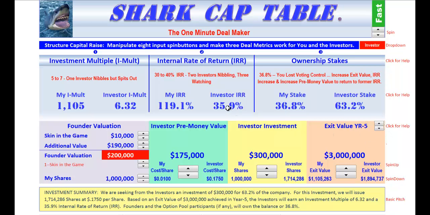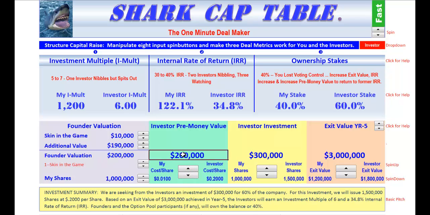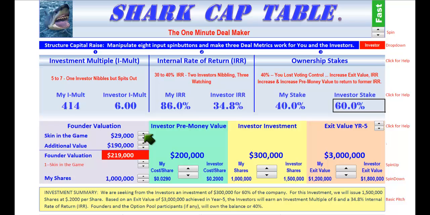Now that's made the internal rate of return a little bit better. So maybe we've got the right to say, look, we've got maybe $200,000. Well, this pre-money value increase still does not get the investor stake down. One of the things we might do is we might actually put more money into our business. Let's say $50,000 instead of 10. Now that brings us up to a founder valuation of $240,000. Maybe we could ooch this up a little bit.